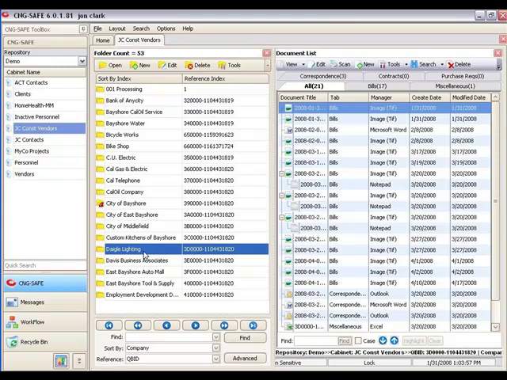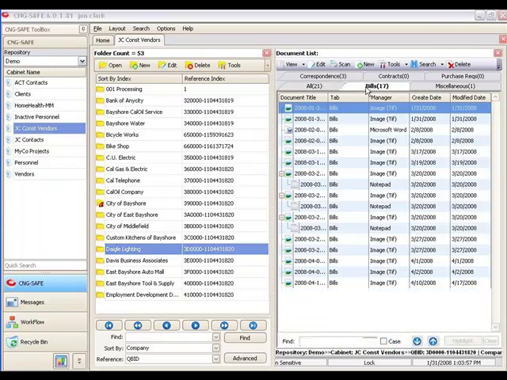You can further drill down by selecting a tab. In this case, I picked the Bills tab, and I'll see just bills for that vendor. So CNG Safe is the repository where your documents are filed, whether they're scanned images, Word documents, emails, etc. So let's take a look at CNG Books.